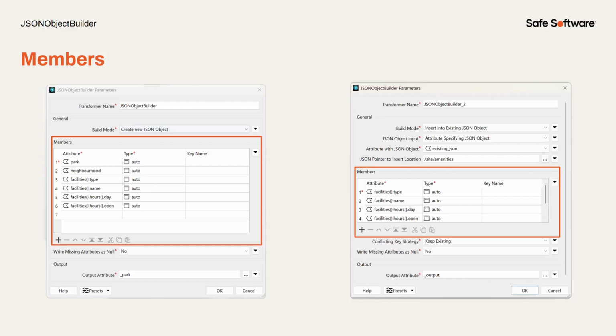Each row maps one attribute to a key in your JSON. The order of the rows controls the order of the keys in the output. The type column lets you leave it on auto or force a specific type, which is how you can make sure values come out correctly. And the key name column also lets you rename a key if you don't want it to match the attribute name.